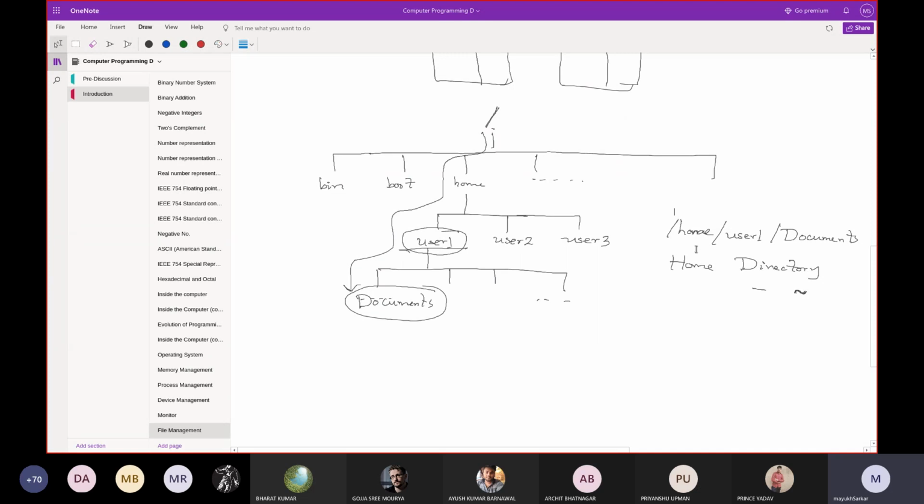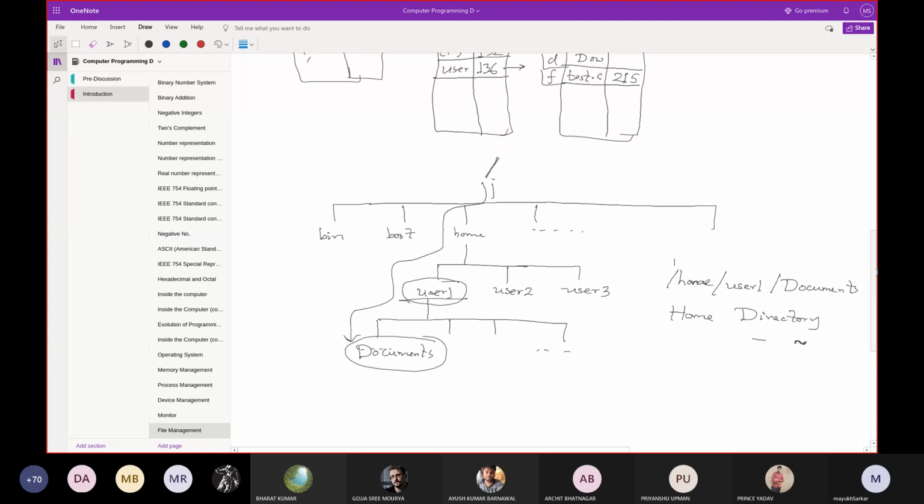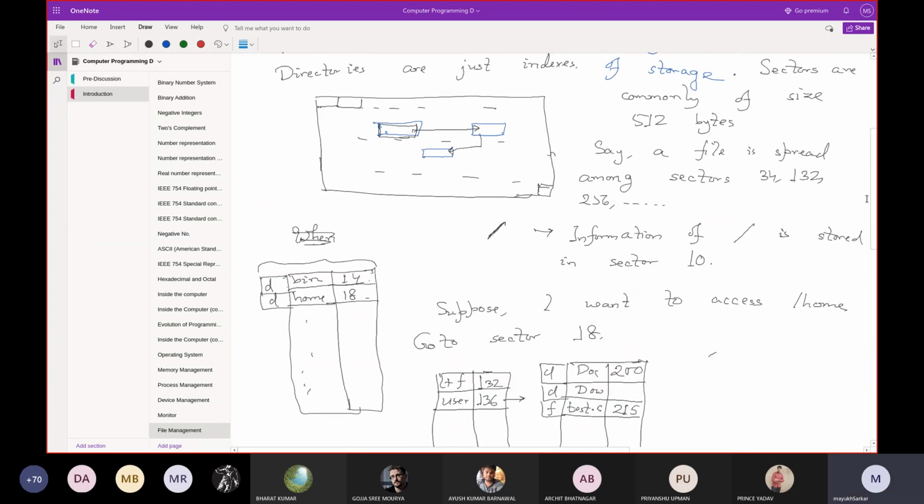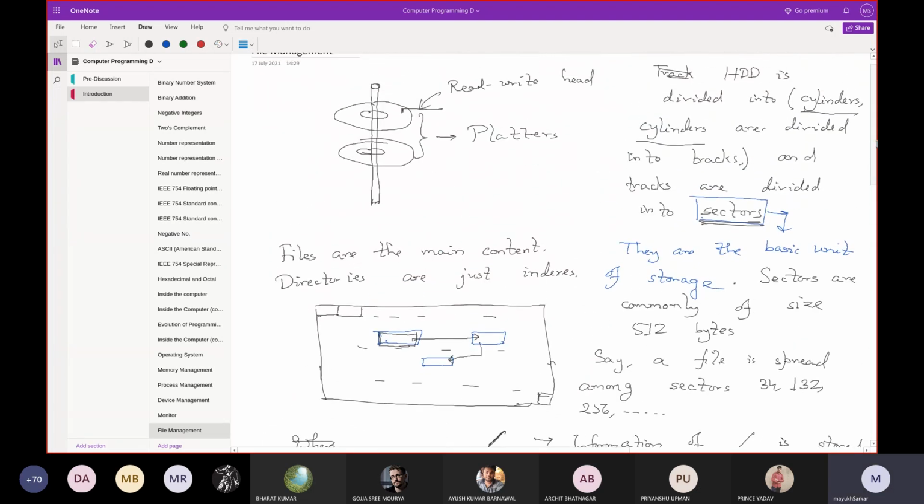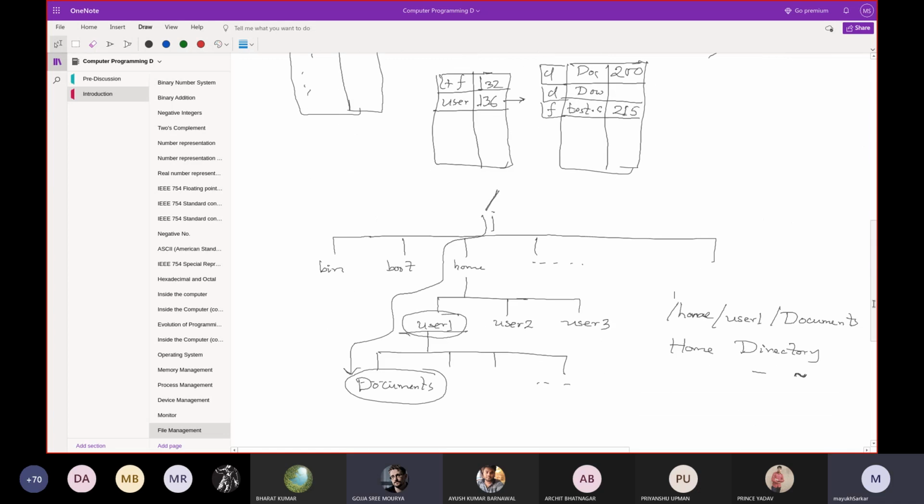And these directories in fact are nothing but the corresponding indexes, the list of files, and the files are the main contents. Is the concept clear to all of you? Yes, sir. Okay.